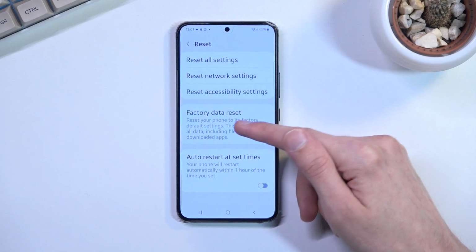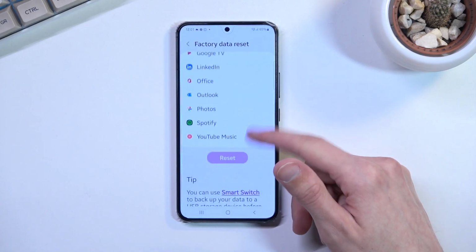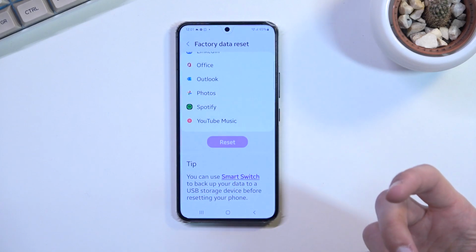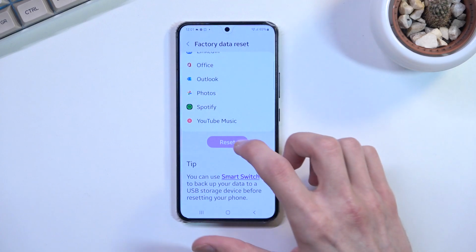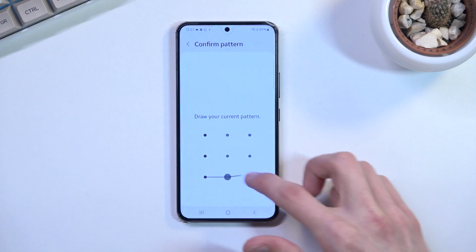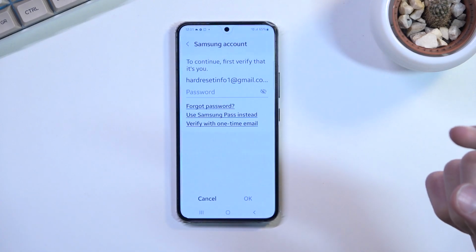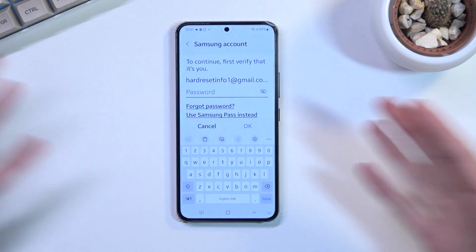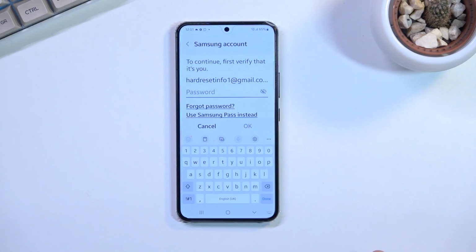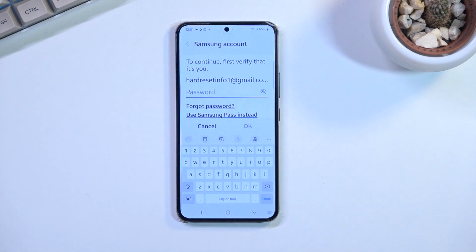you can see right here, Factory Data Reset, it will tell us that it removes basically everything along with the accounts, though it doesn't really remove the accounts because you need to log out of it. Once you tap on Reset and confirm the pattern, which, not sure why we need to confirm the pattern when we also need to do this. Samsung, why? Just pick one. Anyway, as you can see, I need to log out of it, so that's what I'm gonna do right now.